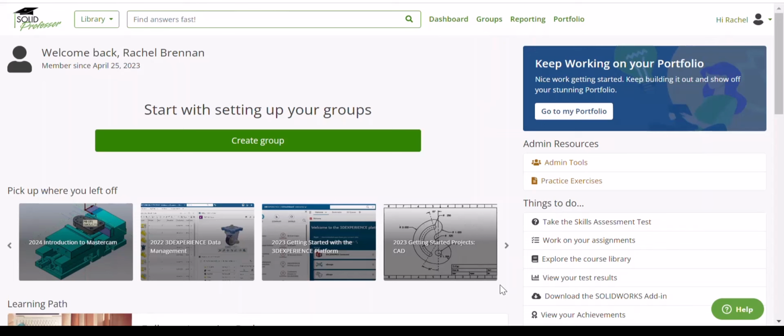But the main 2 account types you're going to be using the most often are learner and manager. Learners can do everything we've done up until this point. They'll also have a groups tab, and I'll talk about groups in a minute.